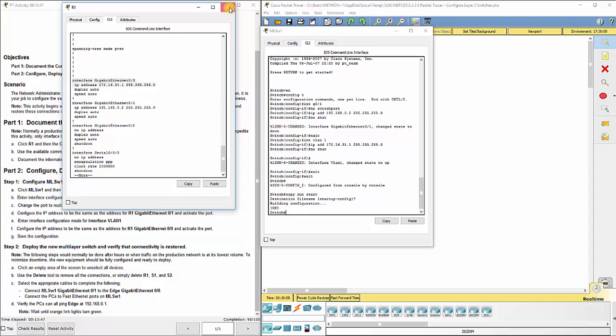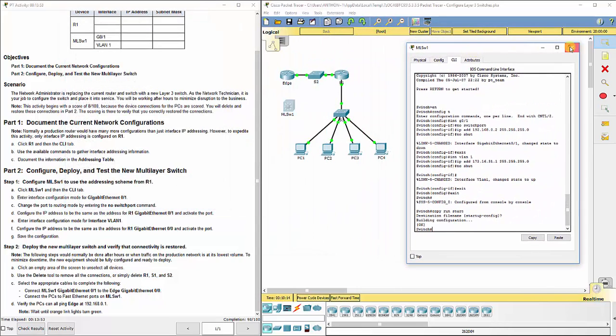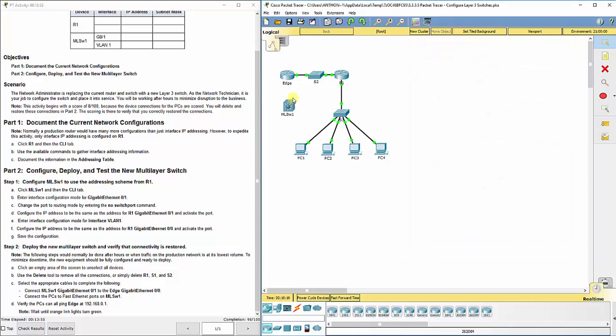Okay, so we've got everything configured correctly. Now let's actually start breaking some of the connections and cabling the network and see what our before and after picture looks like. It wants you to click an empty area of the screen to unselect all of your devices, so just click anywhere in the white space, and then use the delete tool to remove all connections or simply delete R1, S1, and S2. So we're actually deleting all three of those devices. So we click the red X over here, and we're going to delete S1 altogether, R1 altogether, and S2 altogether.